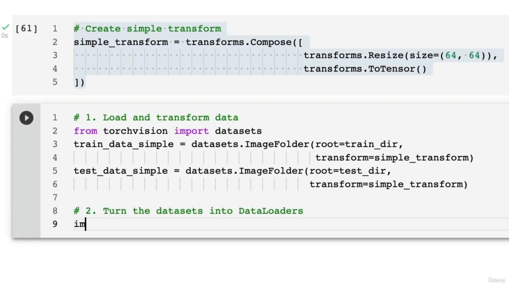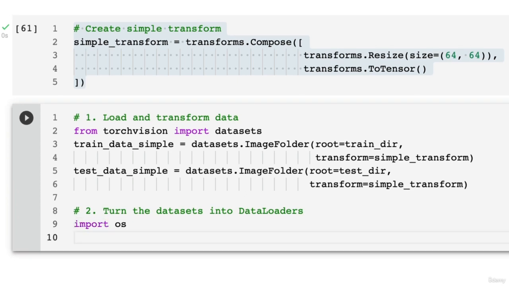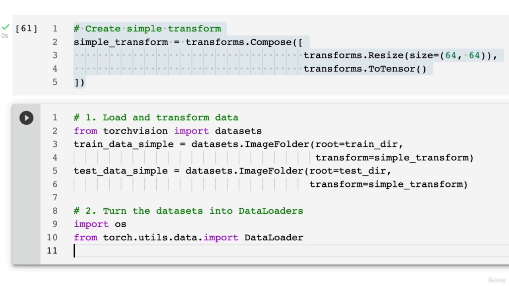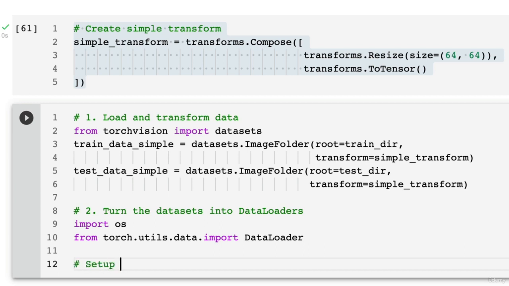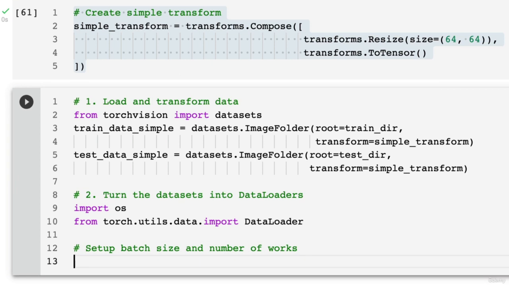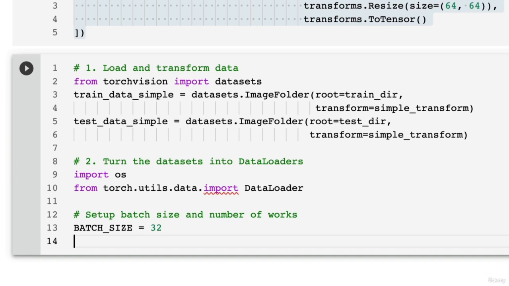Well, we can turn the datasets into data loaders. So let's try it out. First, we're going to import os. Then from torch.utils.data, we're going to import DataLoader. And then we're going to set up batch size and number of workers. So let's go batch size. We're going to use a batch size of 32 for our first model.